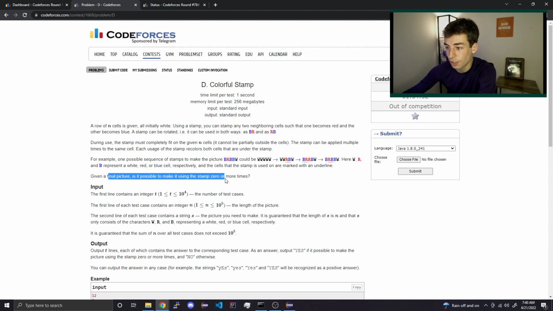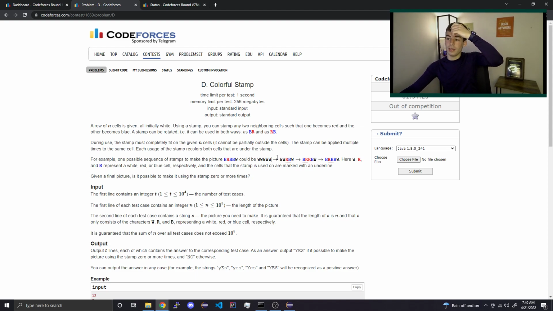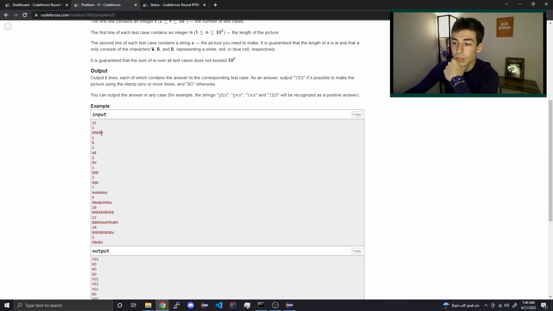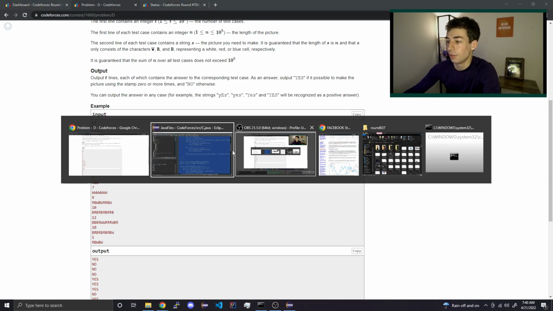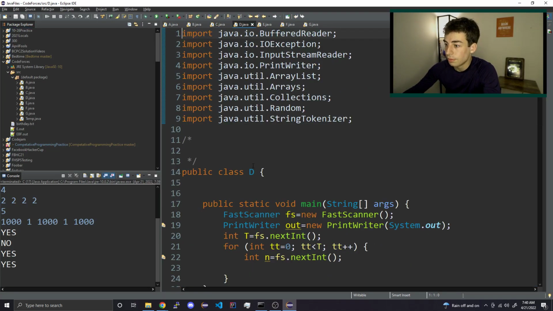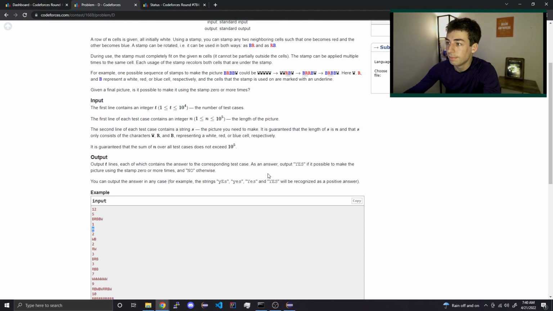Okay. Given a final picture, is it possible to make it using the stamp 0 or more times? Interesting. Okay, so it can be all white, that's fine. Or if there are continuous ranges, we can split them up, and then each range needs to have at least one of each. So that's possible, that's not, yeah, okay. So I think we'll do this a bit differently actually.